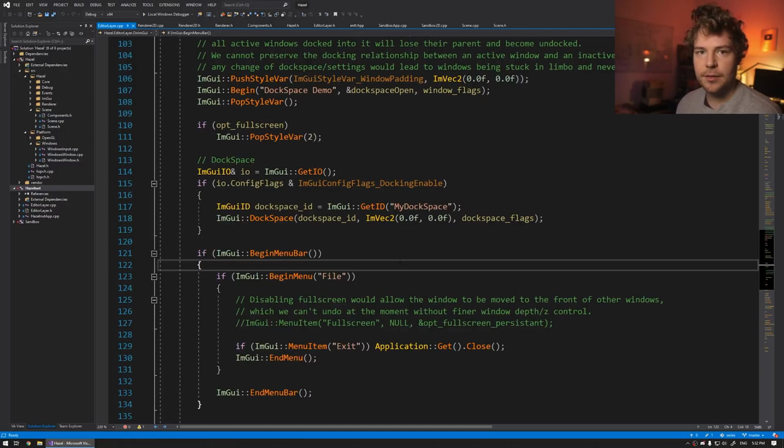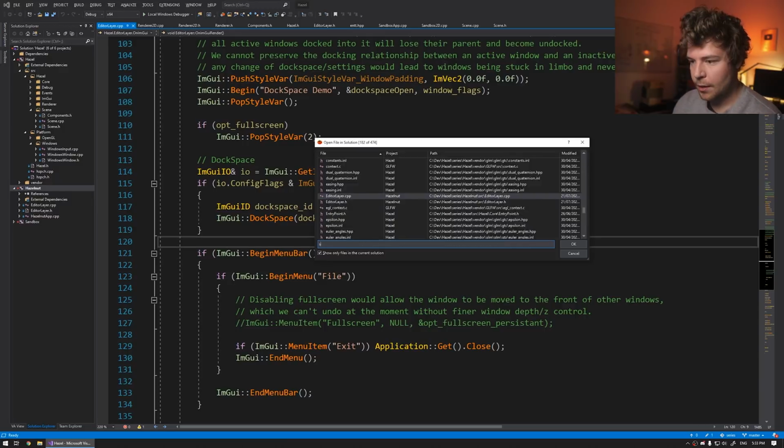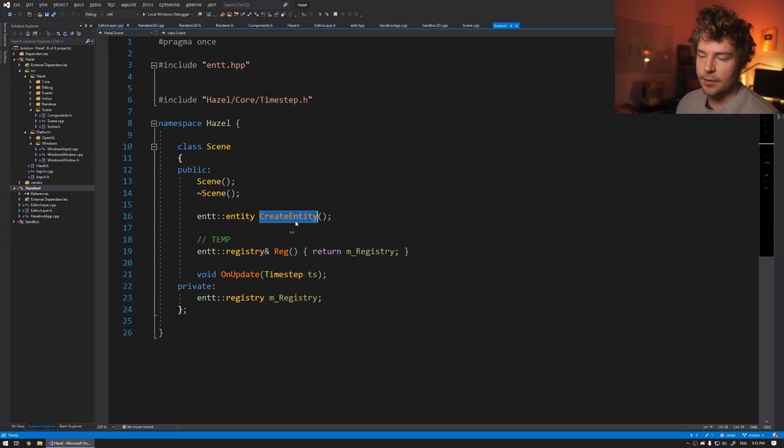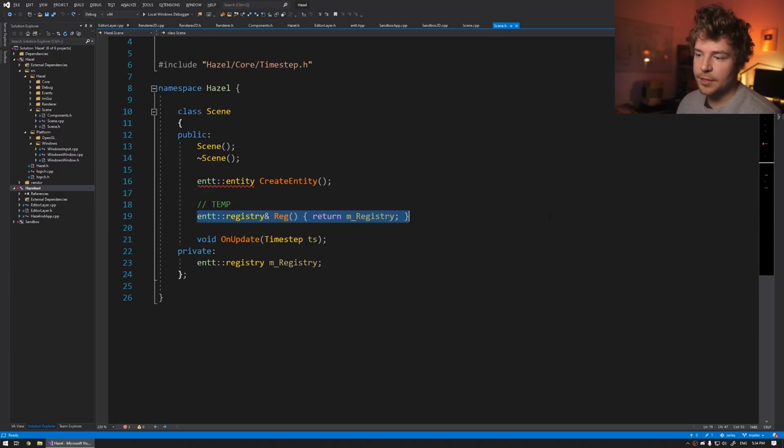Today's video, again, is going to be a little bit more of an introduction to how we're going to use everything. Our scene class at the moment, if we take a look, has this create entity function, which is great, and it returns this entity ID essentially from ent, but obviously this was temporary, and that's what we're going to work on today to get rid of this temporary registry.